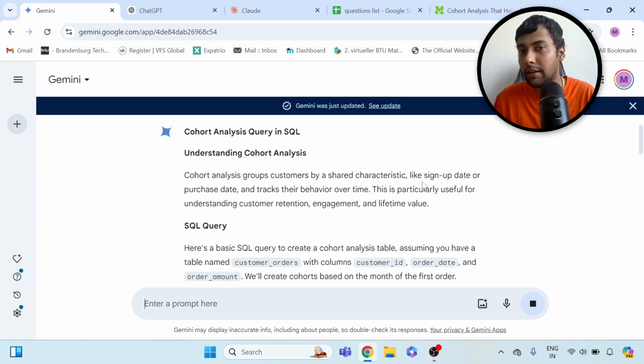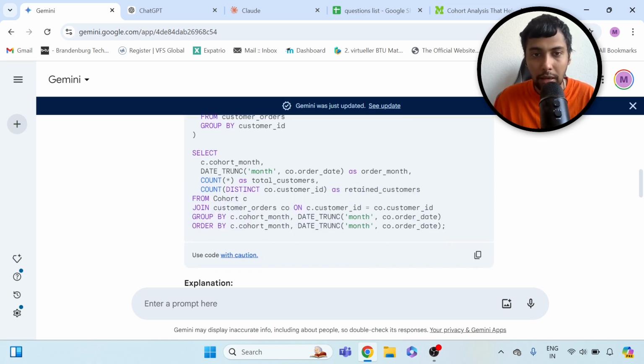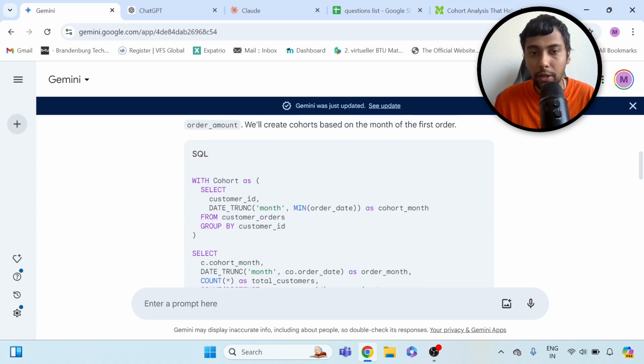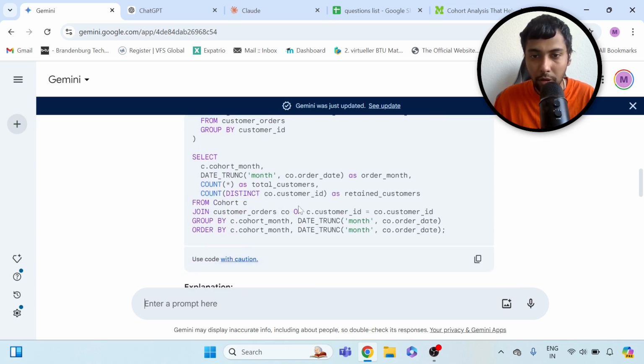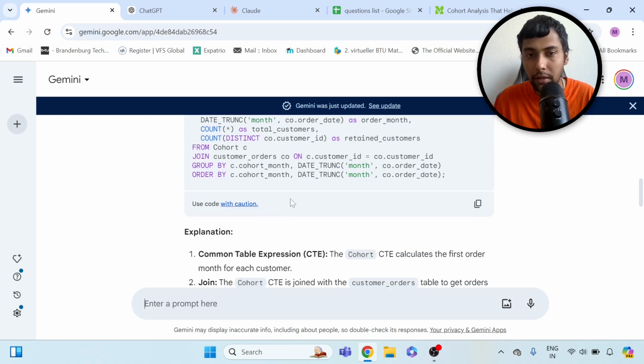As you see, it says based on sign up date or purchase date and their behavior over time. So it's taking a customer ID, date trunc of month, and it's using minimum order date value, and then putting this whole thing into a CTE. And over here I think it's joining back with the original orders table and then grouping it, right?